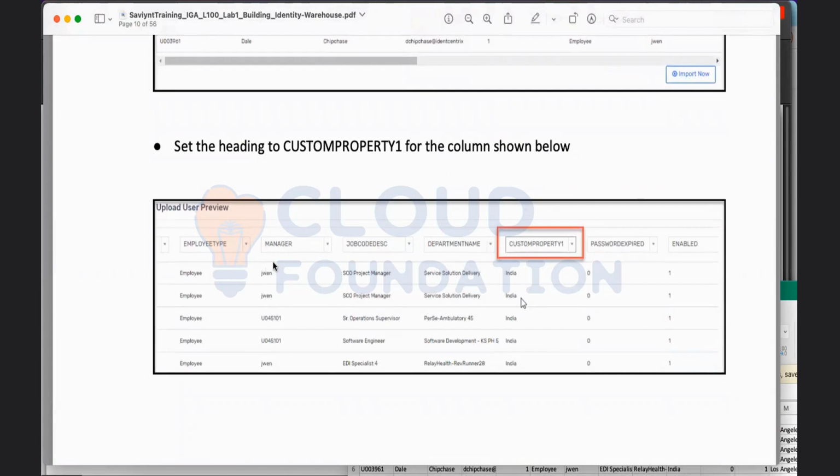So in that case, you can define a new property within Saviynt itself. If you see, all of these existed from the start: employee type, manager, job description, code, department name. Saviynt was expecting these attributes, but this one Saviynt was not able to understand. So it gave an option called custom property one. By custom property, it means that if you want to define a new attribute, you can do that.